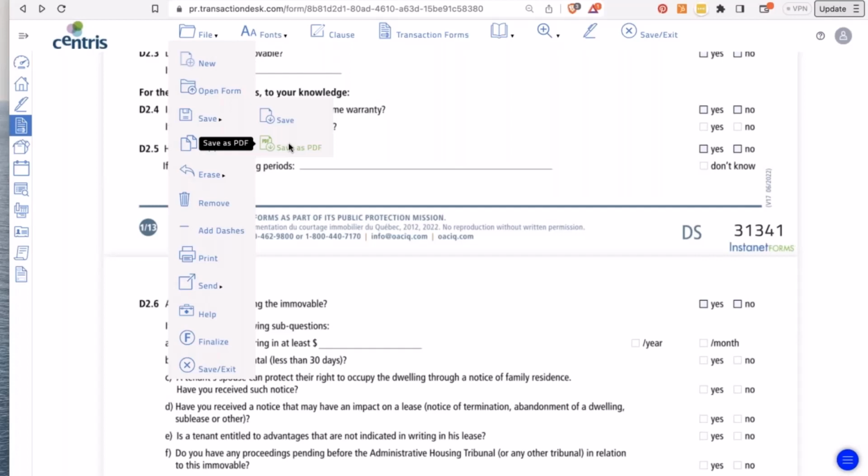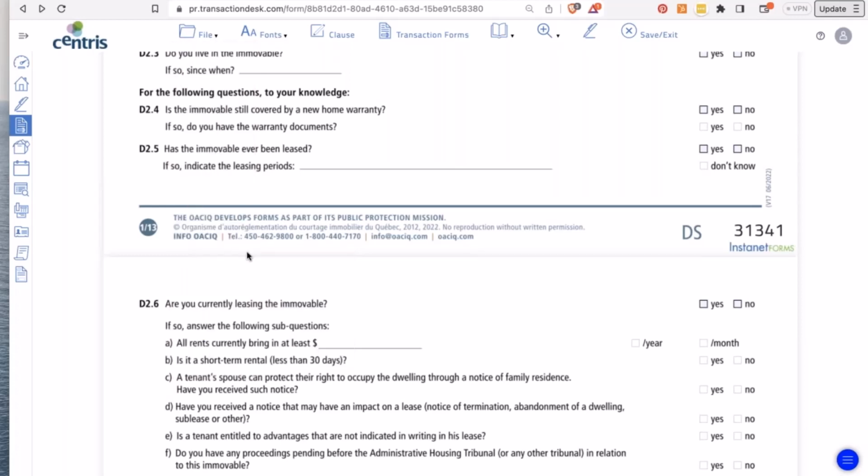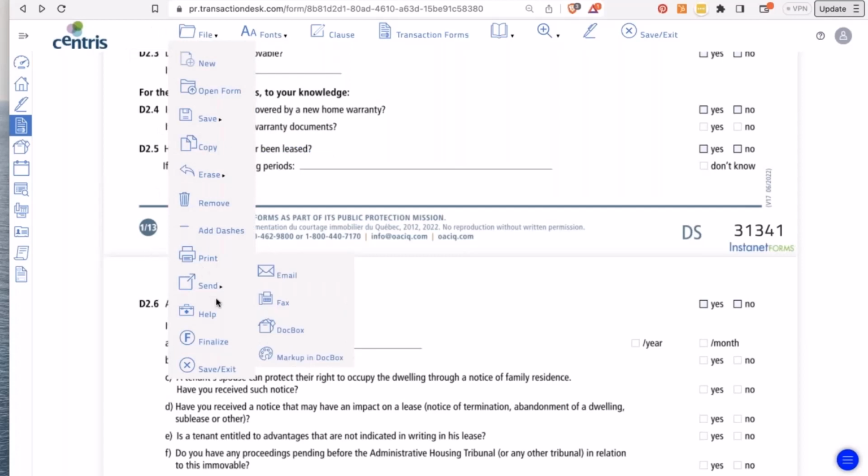Okay, so be sure to be very clear with your clients that when they access, when you send them something, and I'll show you here, you can send by email, which is most probably what you'll be doing, or fax or DocBox, or if you want to go to markup. Markup is an editing tool. We'll get back to that.